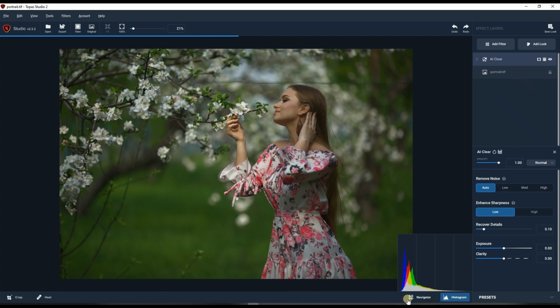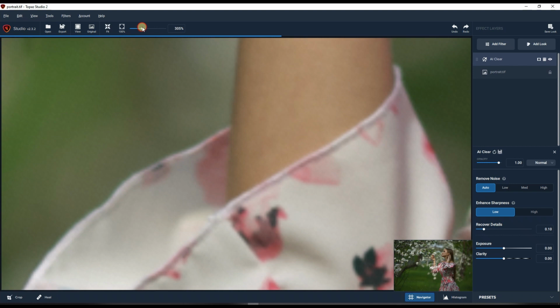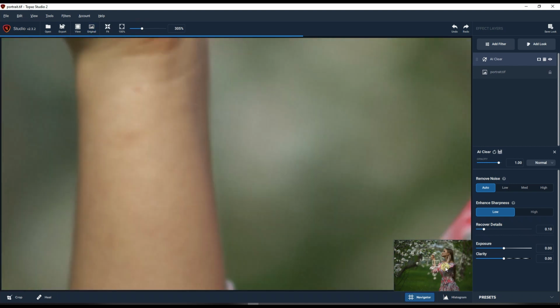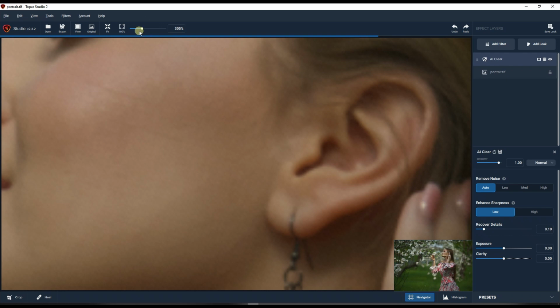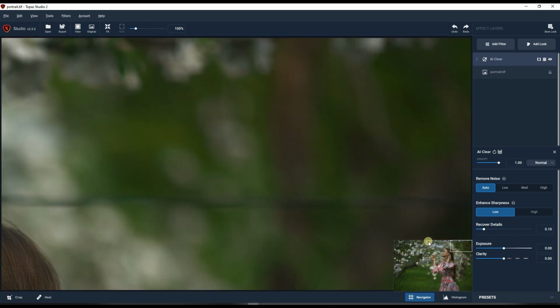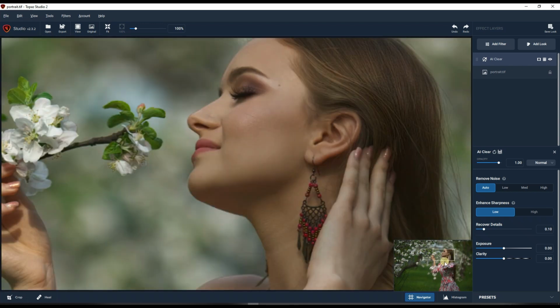Now I'm going to zoom in, let's say 100%, and go to her face. I think it's more than 100%, it's 200%. So I'm going to do 100% zoom. Now it's much better. Now in remove noise, it has auto, and enhance sharpness, it's low. What if I do high? Let's see what happens. Now I can clearly see there's a bar at the top trying to assess the software and trying to apply its effect.